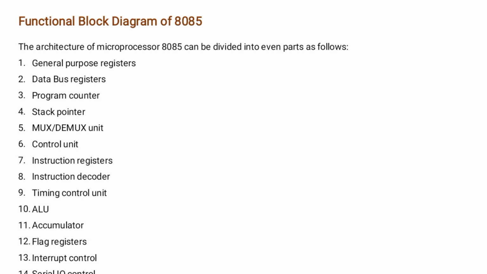Next is arithmetic and logic unit. The ALU performs the actual numerical and logical operations such as add, subtract, AND, OR, etc. The ALU uses data from memory and from the accumulator to perform the arithmetic operations and always stores the result of the operation in the accumulator. ALU consists of accumulator, flag register, and temporary register.